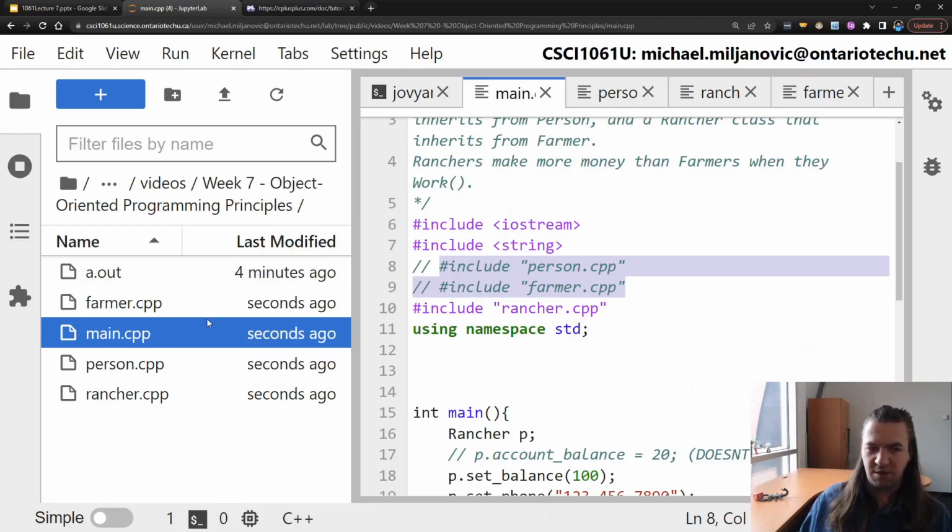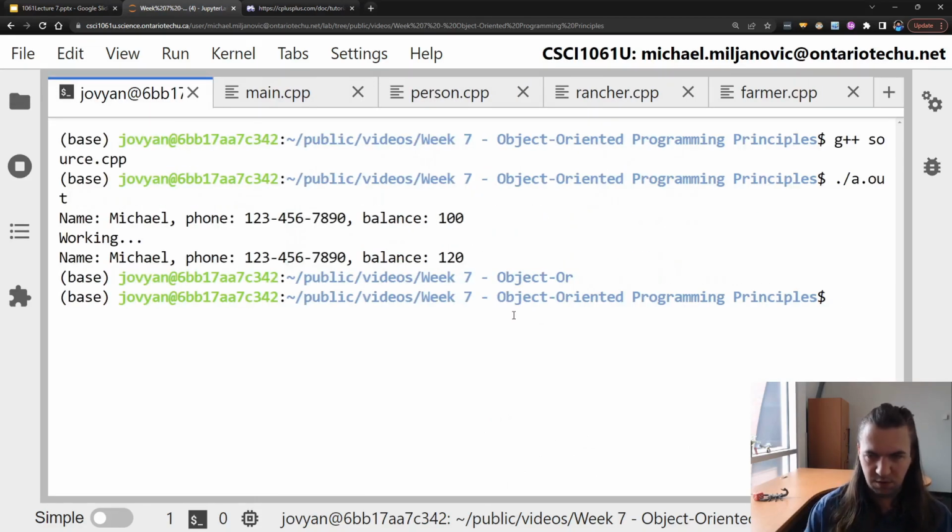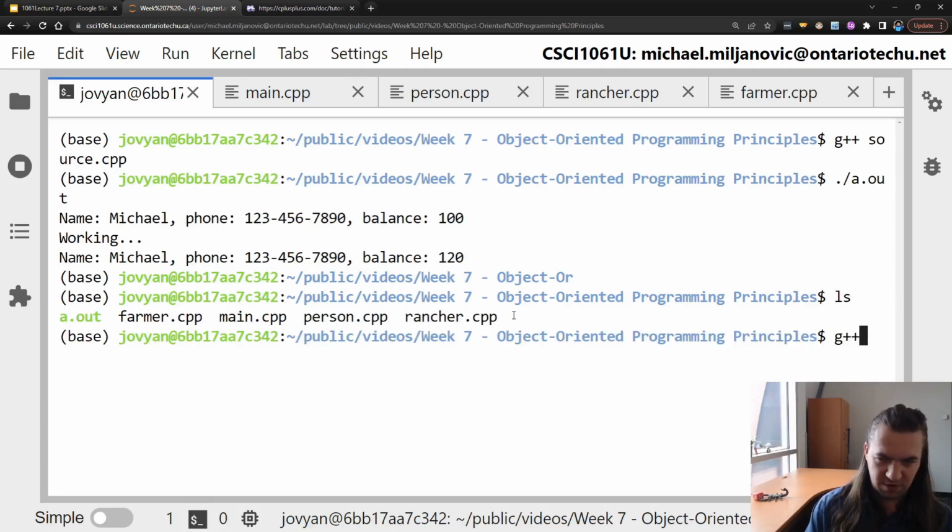Now, remember, because these are all CPP files, I need to compile all of them. So, I'm going to compile, okay, what are all my files? So I need to compile main, farmer, person, and rancher, and output them into my executable.